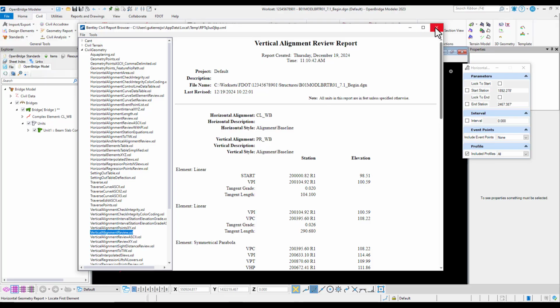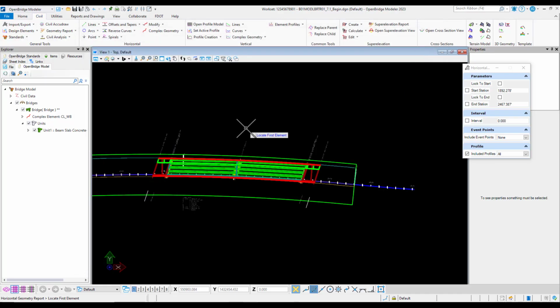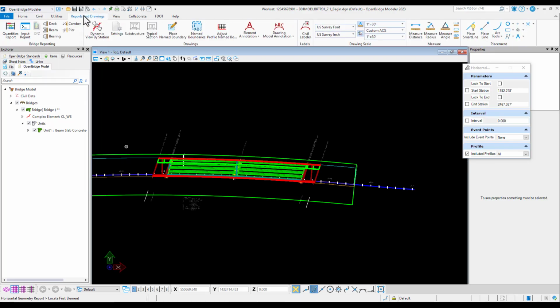So I'm going to close out of here, and we are going to get started on the final portion, which is going to be generating our input report. So for our input report, we're going to return to the Reports and Drawings tab. Much like our quantity report and our deck elevation report, this is going to be pulled from our bridge model, not any kind of civil data. So this will reside in the Reports and Data tab up top.